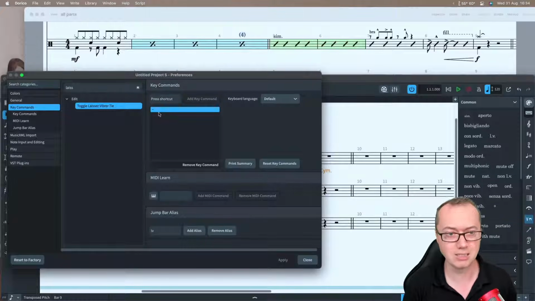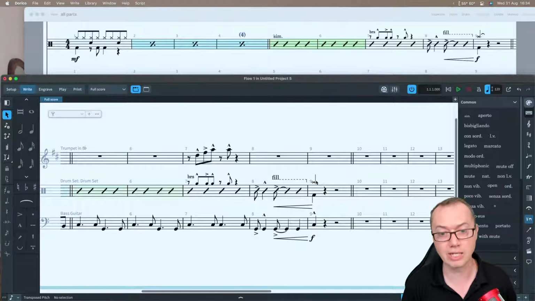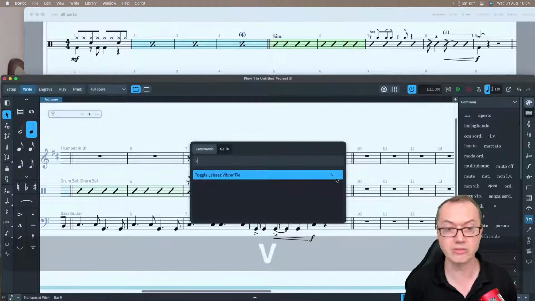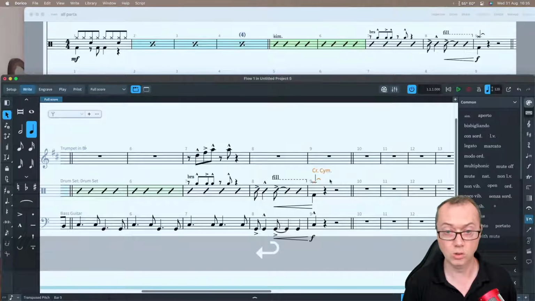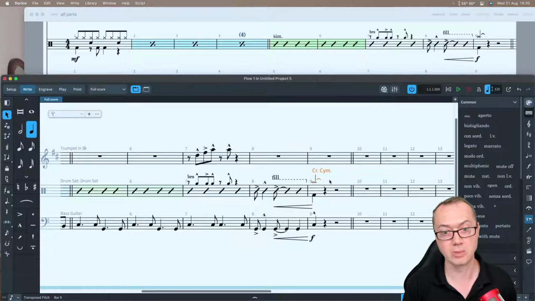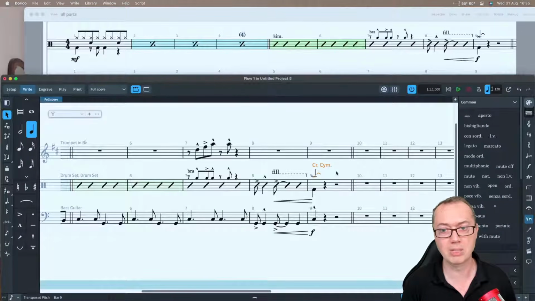I've also added, because some people prefer to do it this way, a jump bar alias, which is LV, which means that when I have a note selected, I can either press J for jump bar and just type LV, and I'll get that, or I can just press my shortcut, which I said is tilde, and that will turn on and off the laissez vibre tie. So that's a recommendation from me for doing those.